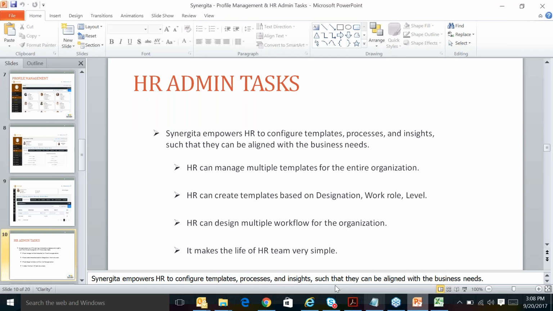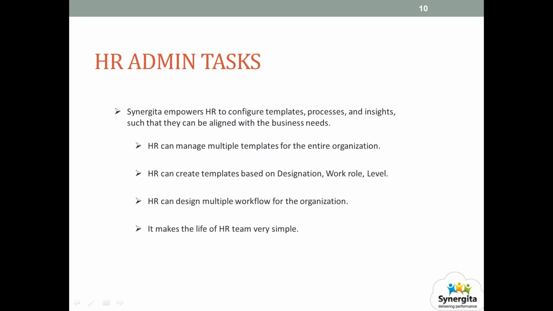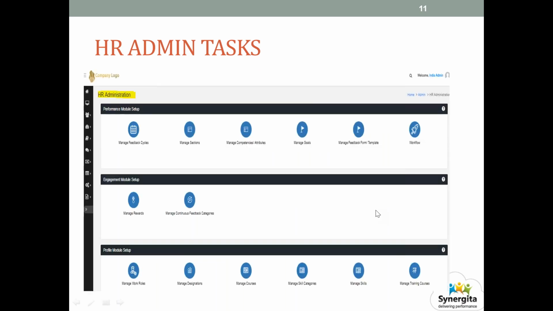So let's go to the presentation. The next topic is HR admin task. When it comes to HR, it's a very vital role for an organization to put all the organization details as well as the employee details in one place and maintain them with the business needs. HR can manage multiple templates, and they can create templates based on designation, workload, and level, and they can design multiple workflows for the organization, which is a very mandatory role for an HR. And you can also do it in the tool, which I want to show just now.